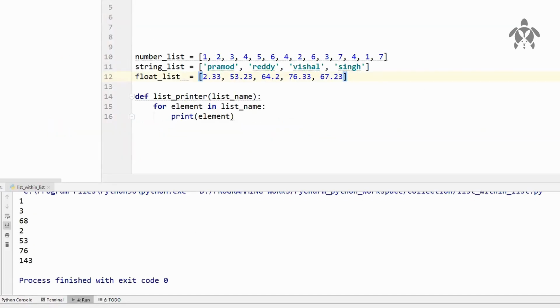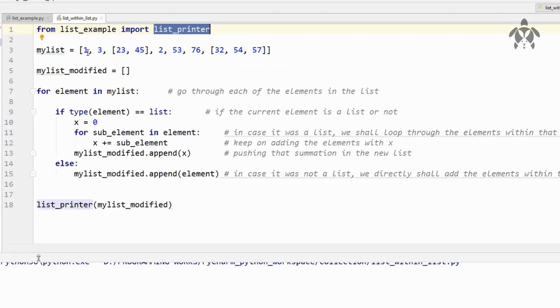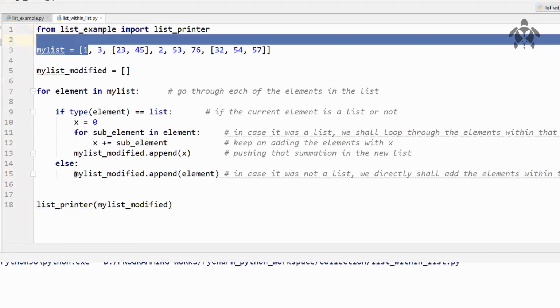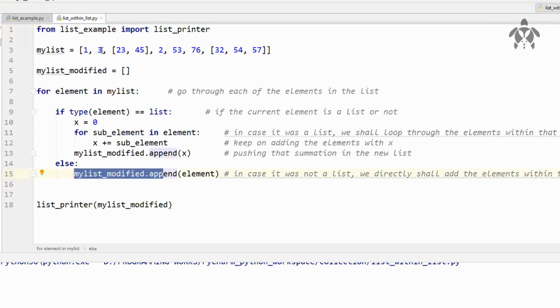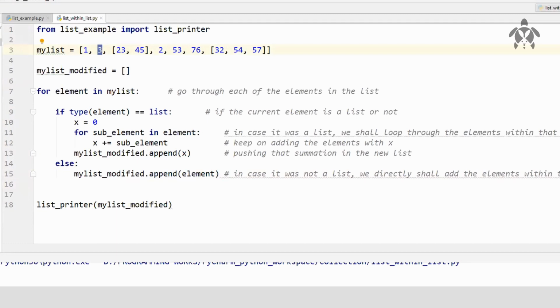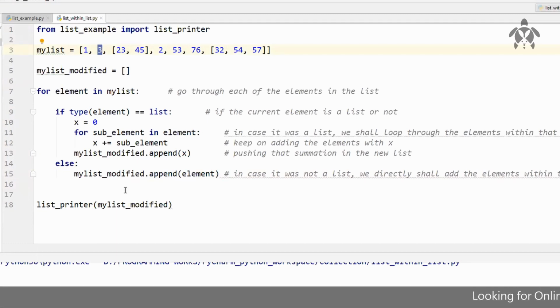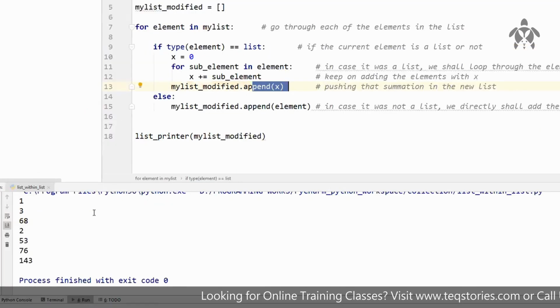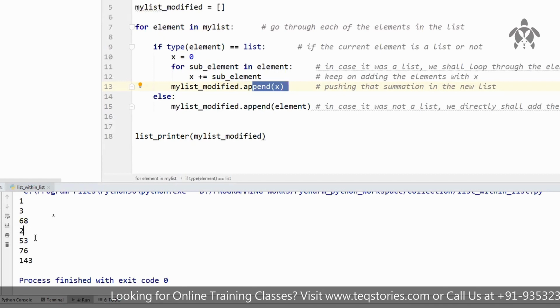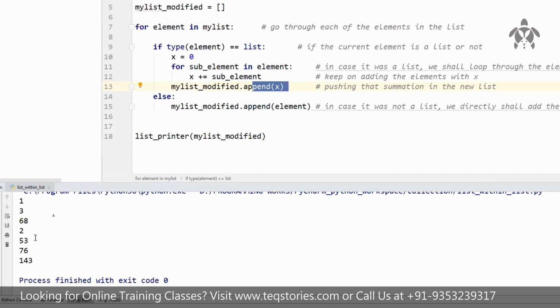Okay. So you can see the first element was not a list, it printed 1 because it came to the else part. The second element was not a list, it printed 3 because it came in the else part. The third element was a list, so it added 23 and 45 because that's what I've told it, and it kept on adding things whenever it found one. So this is your nested loop within a loop, right?